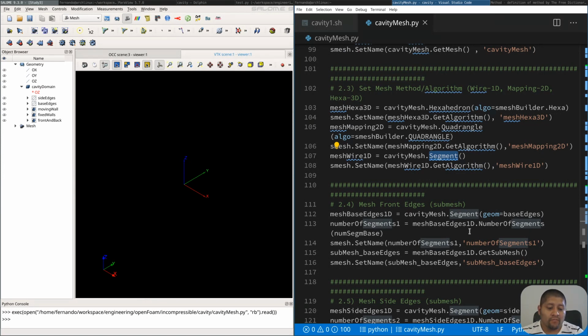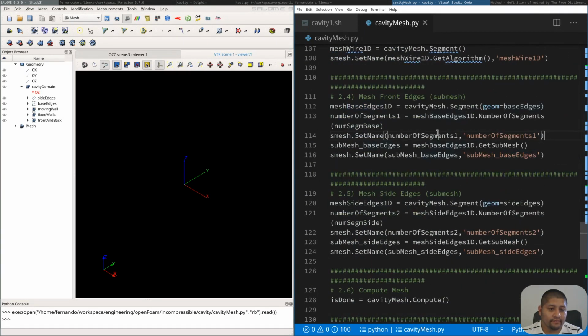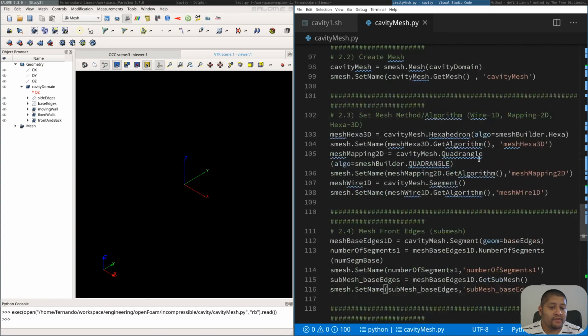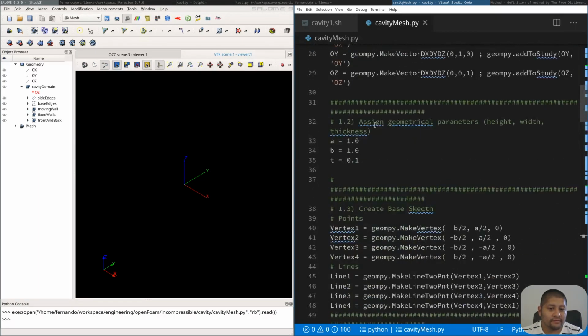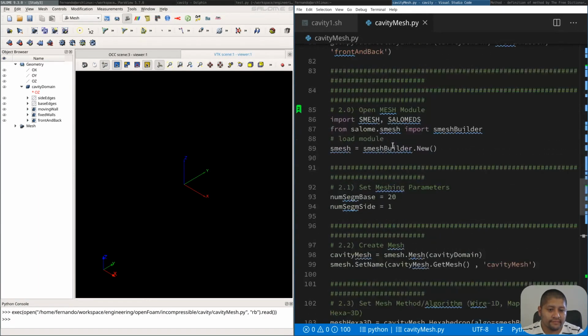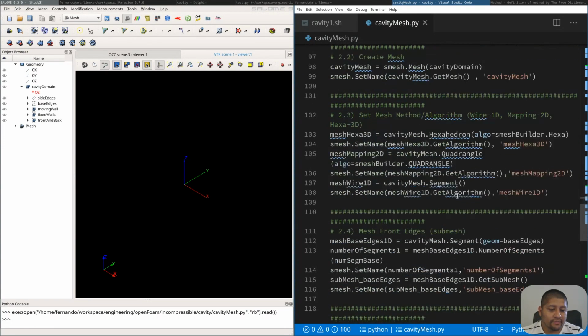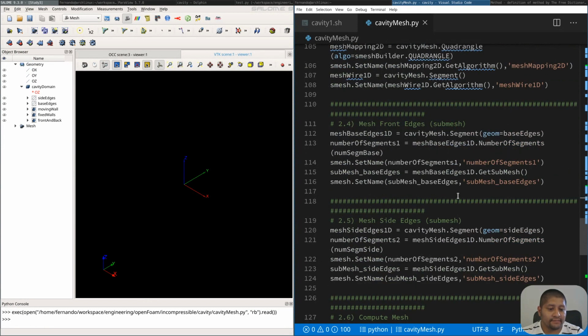For example, we can select the edges pointed out, base edges and side edges, by using the segment method, in this case for base edges, and in this case for the side edges. We can use these variables to make the divisions of these edges.